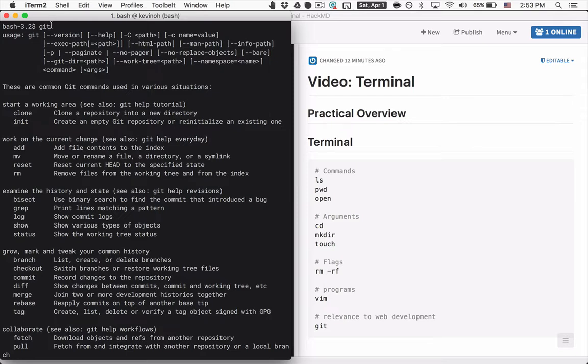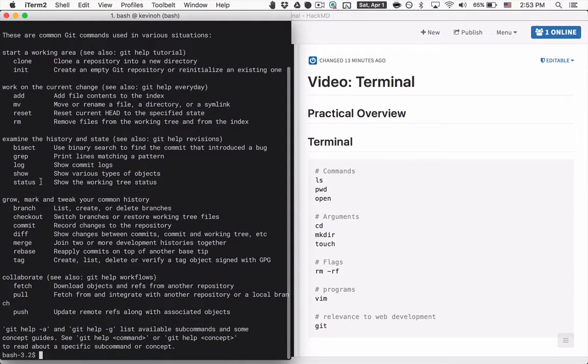So for example, if I type git and then clone, or git init, or git add, git mv, these will all do different things. These are all subcommands that you can do as part of Git.